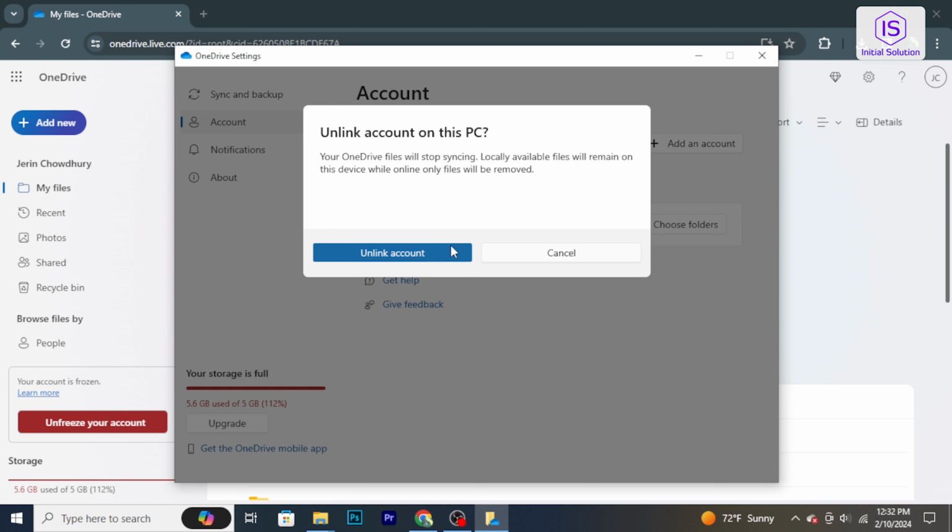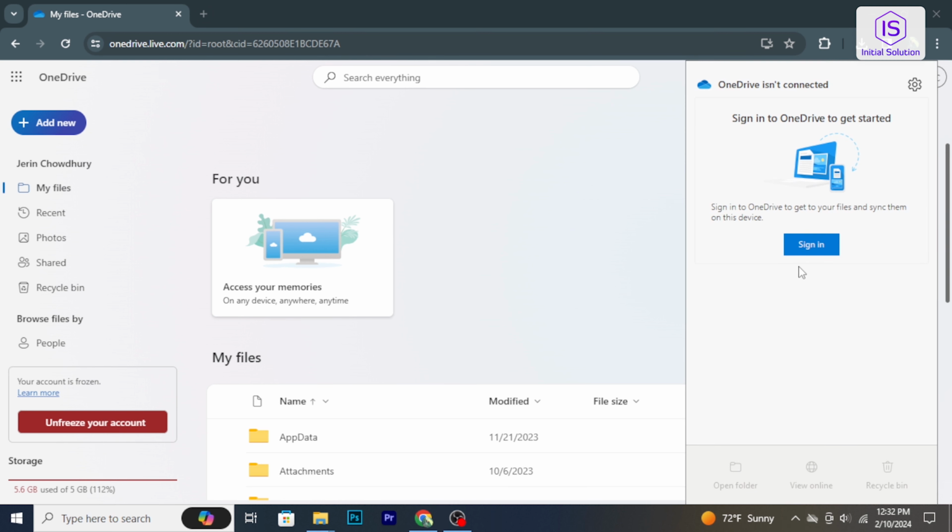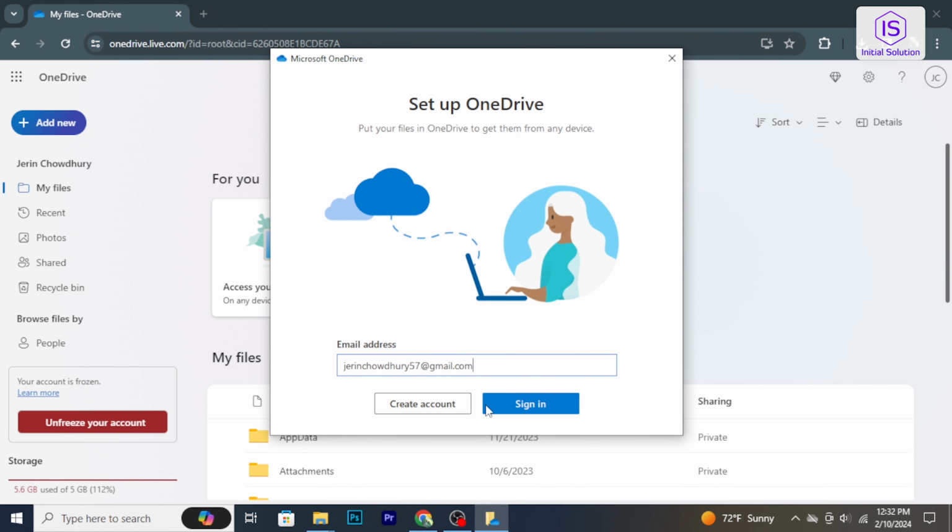A confirmation prompt will appear asking if you are sure you want to unlink this PC. Confirm the action and OneDrive will no longer be associated with the current account. After unlinking, you can relink OneDrive by signing in again.